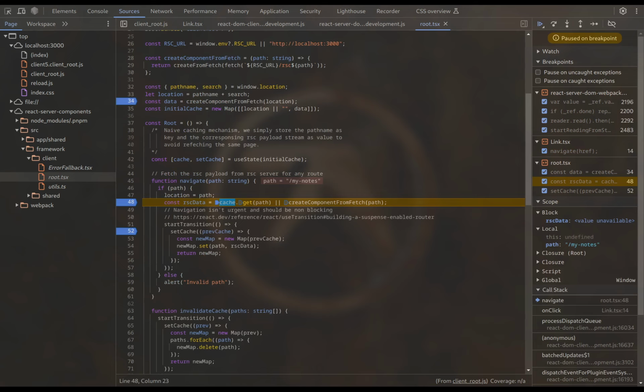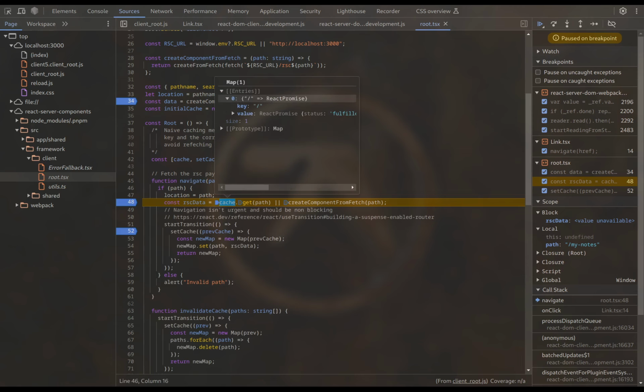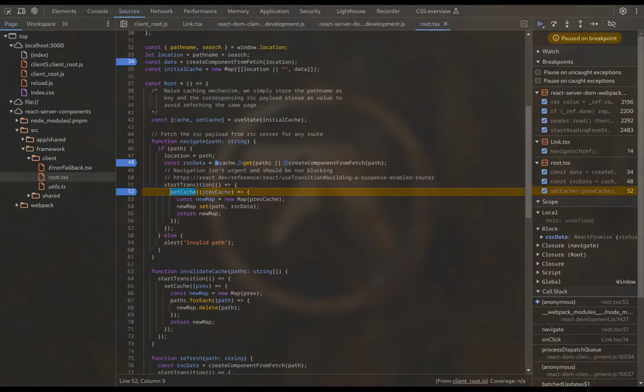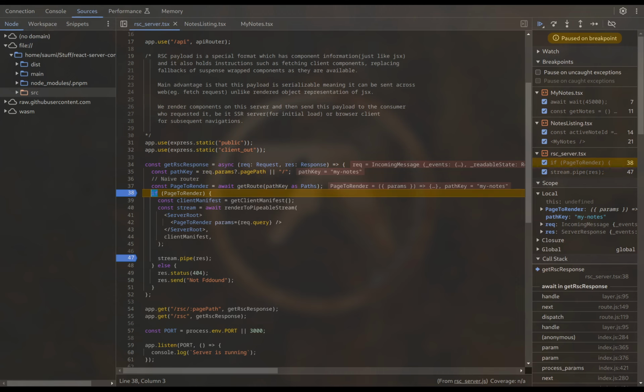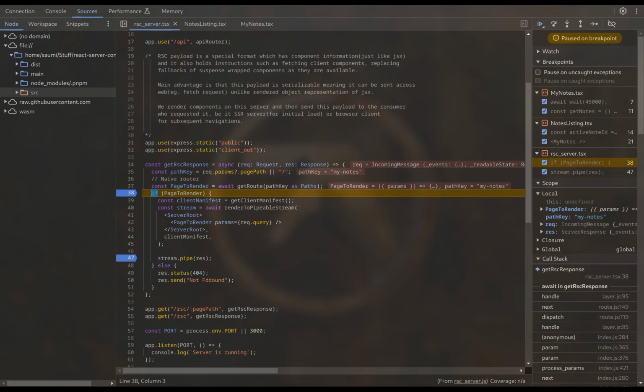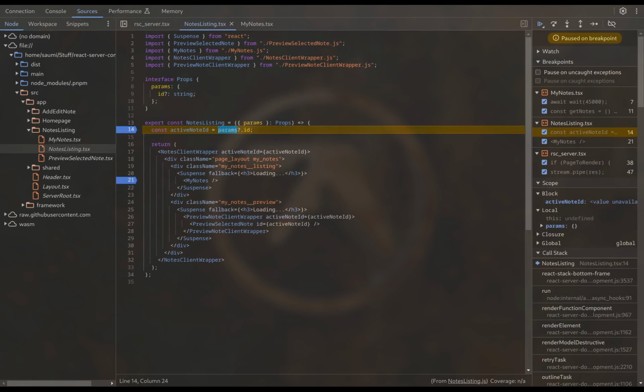We have the path as my notes. Right now in the cache, we only have the entry for the home page. So next we'll make an API call to our RSC server. We hit the breakpoint on the server and the path is my notes, and the page that will render is the notes listing page. So let's go to that component, and the component responsible for rendering the notes is this MyNotes component. Let's go into that.